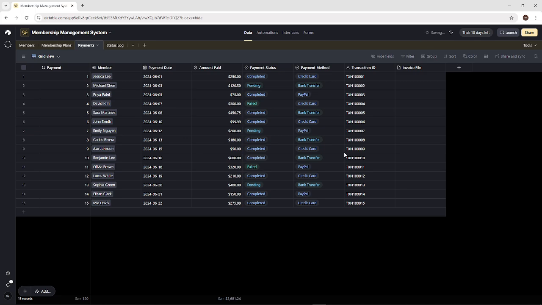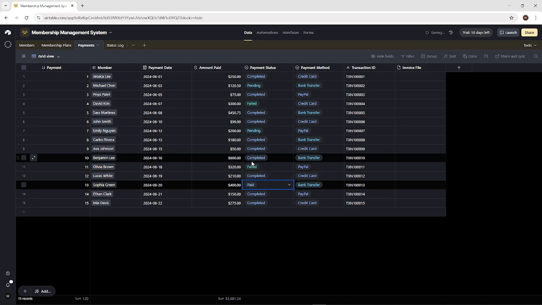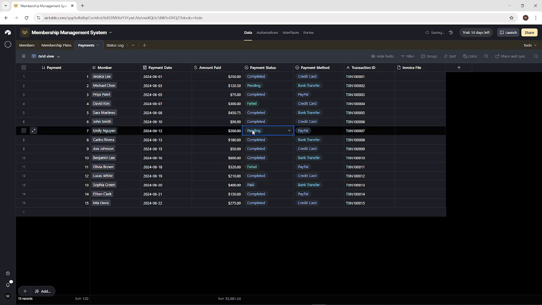Finally, maintain and scale. Review your automations and views regularly, and add new membership tiers, payment rules, or reports as your community grows. That's the full build. You now have a complete Airtable membership management system.